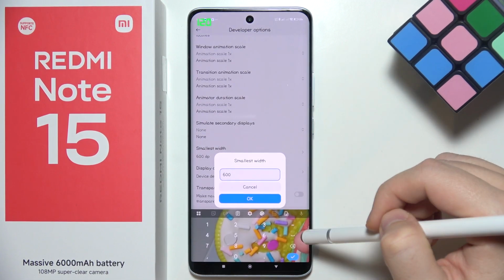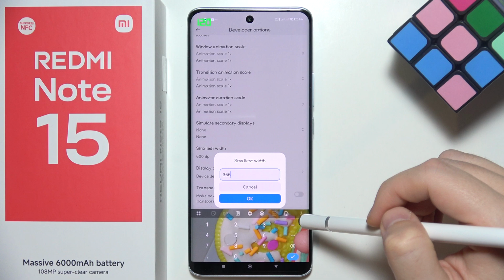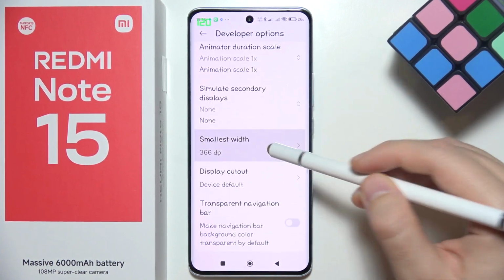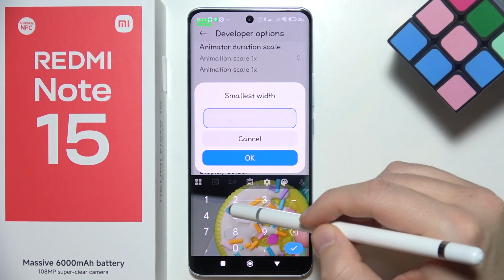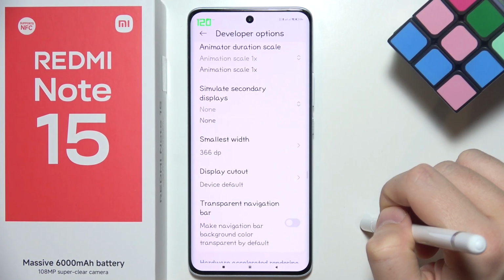Here it is. So the default one for the Redmi Note 15, this is the 366. And when you click on this, everything will look like that, super big. But you can get like 600. We can even try to get this 700. Let's see if it's not gonna blow up the phone.